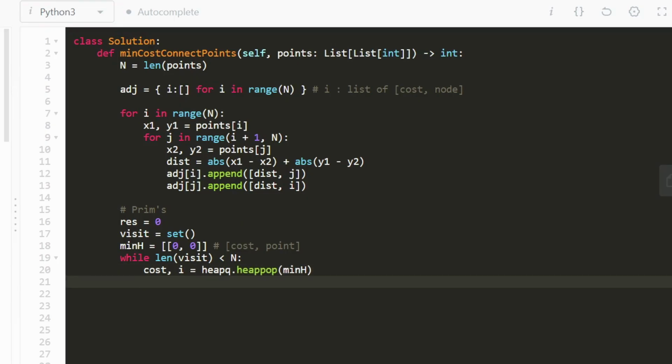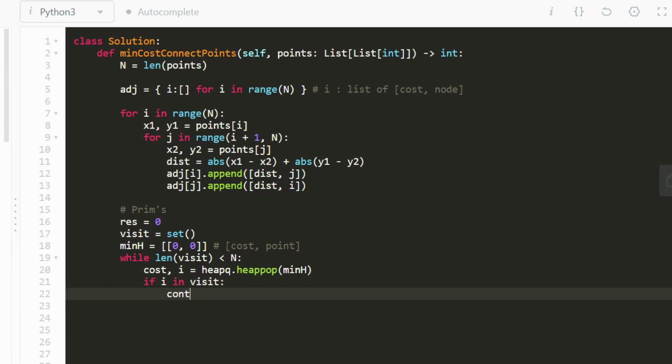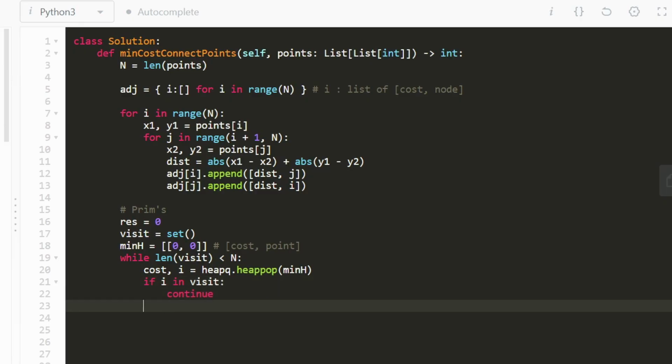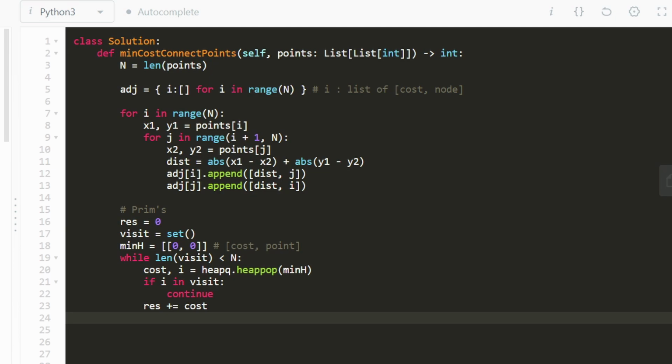And remember, we are adding duplicates to our min heap. So if we popped it, this could have already been visited. So let's just check if i is in visit, then we're just going to skip this iteration of the loop. We don't want to have to process this same node that's already been popped before. But if it hasn't been popped, then we're going to take the cost of it, add it to the result. So we're adding this fresh new node that we haven't visited yet. And we're also going to add it to visit now to make sure that it never gets visited again.